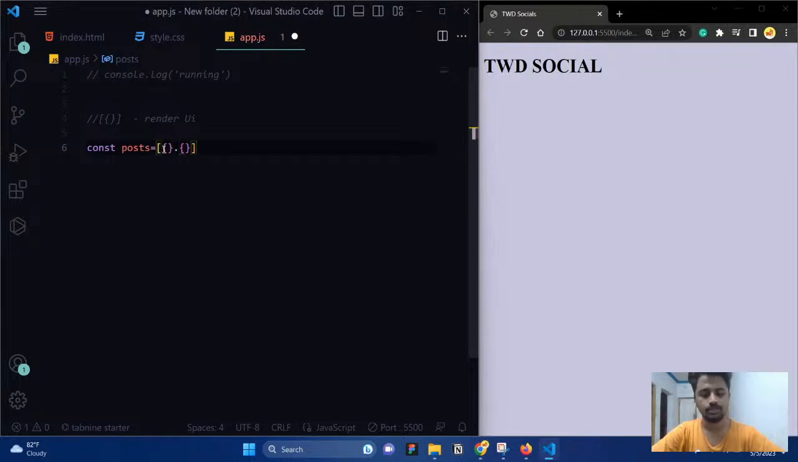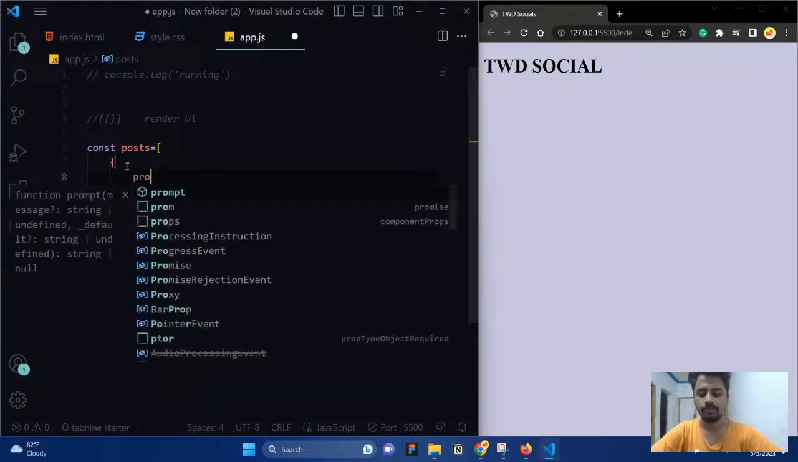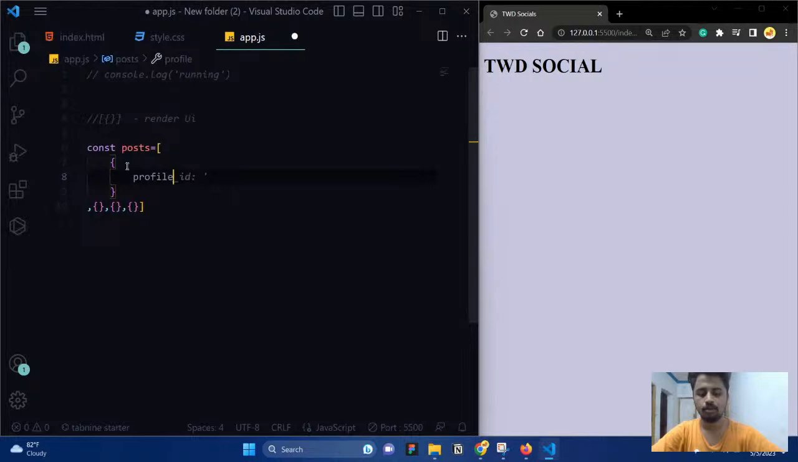We're going to create objects like this. We create 4 objects. So what are the things that I want inside an object? Well, I just want the person's profile pic. The profile pic I want to store. Just say profile underscore pic. This is going to be an image.